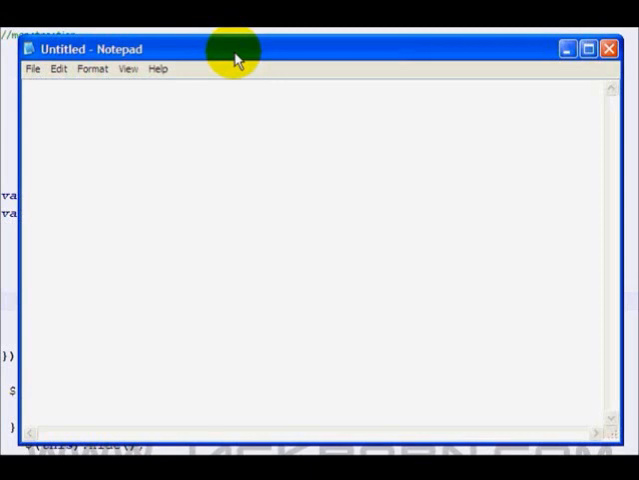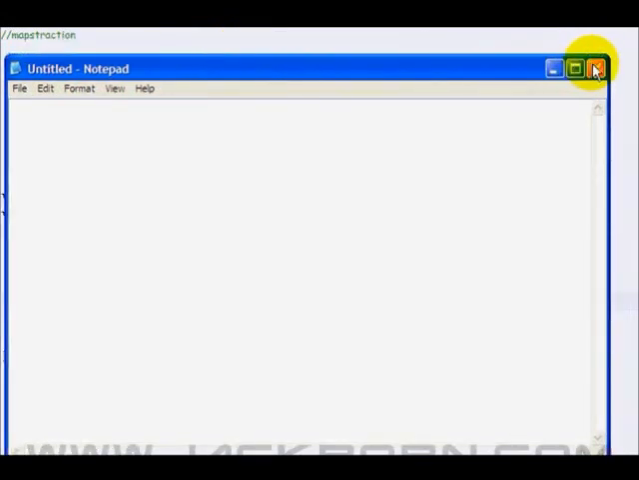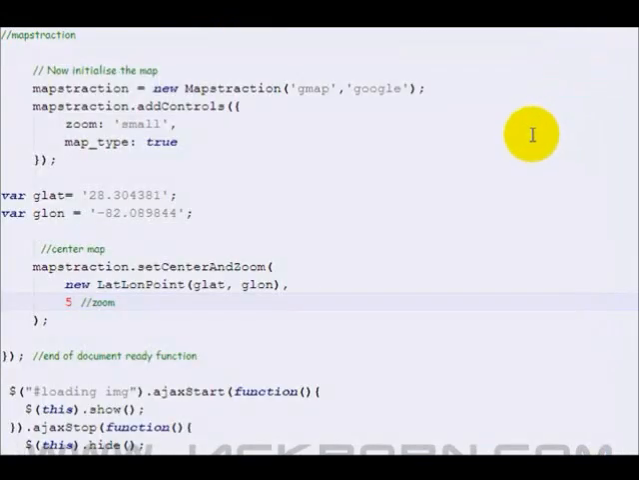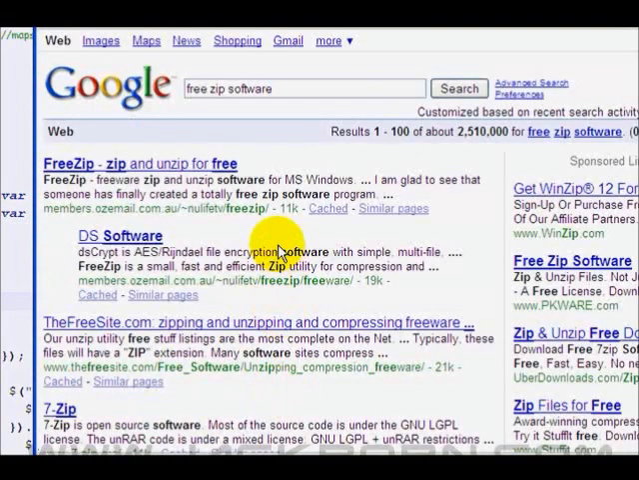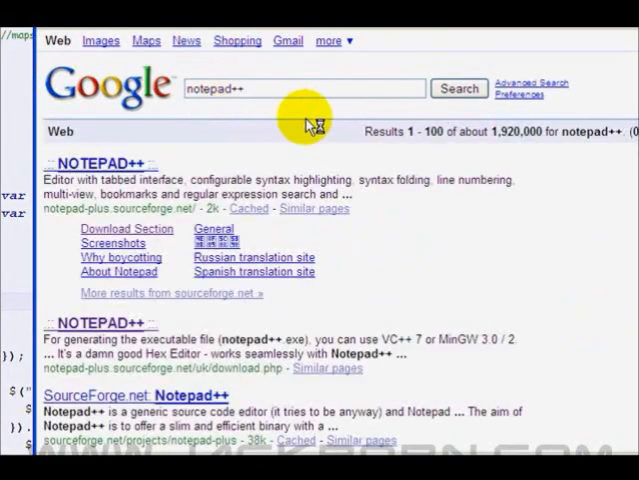So it's very important that you make sure that you do not use Word or WordPad to edit PHP files. You want to use Notepad, or what I like to use is Notepad++. And again, you can go to Google and type in Notepad++, and it'll take you right to the download section.